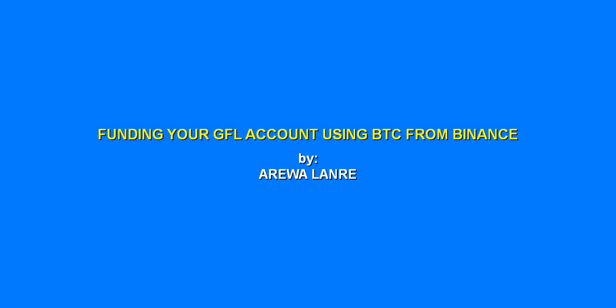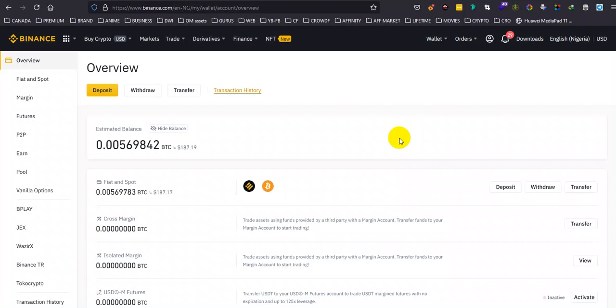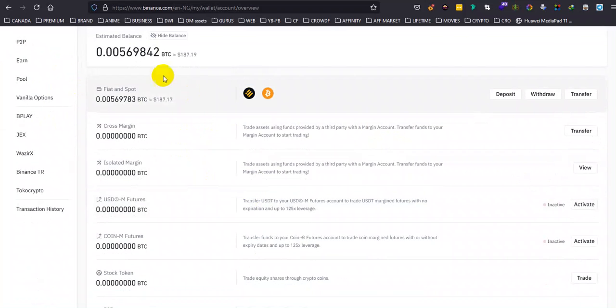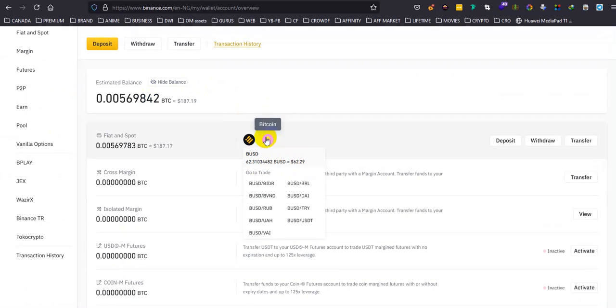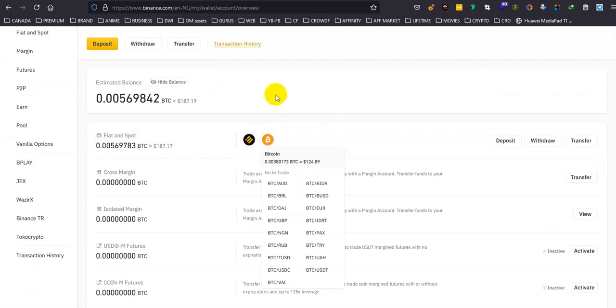The last tutorial I did was to show you how to fund a GLF account using BTC. So I'm doing that again now. I just added $127 to my BTC account, so I now have it in different denominations. I have BUSD at $62 and BTC at $124.